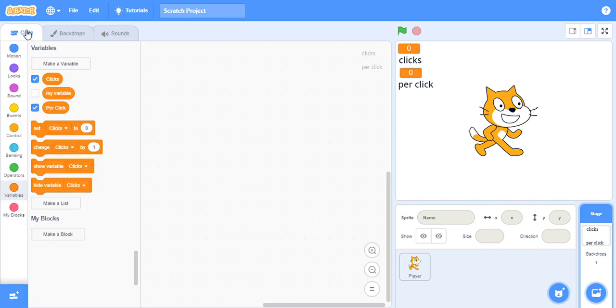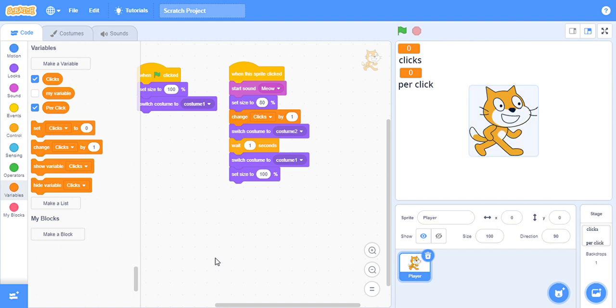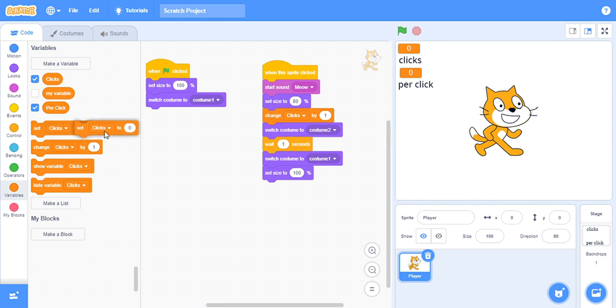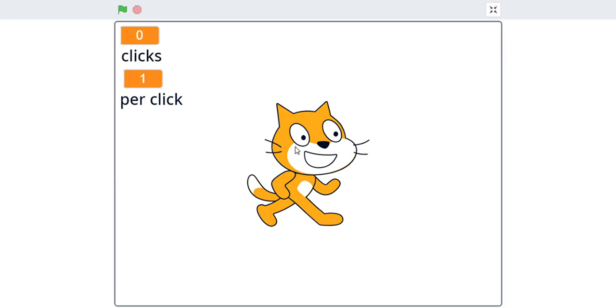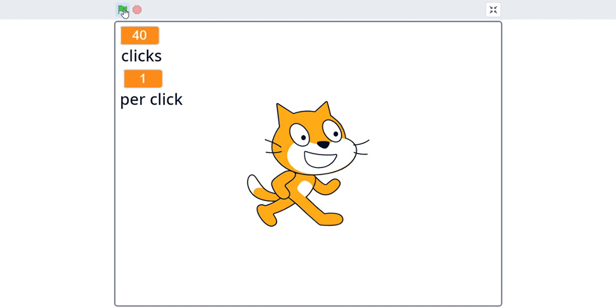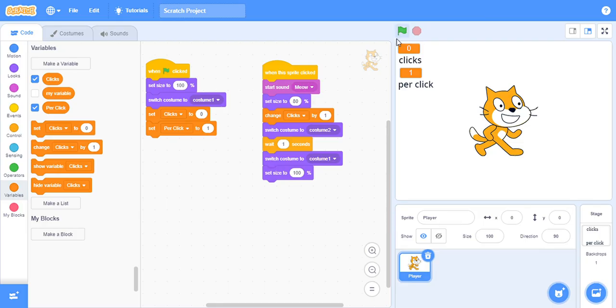Good. Now, we need to do something with the player with the variables too. Set clicks to 0 and set per click to 1. So, let's test this out now. Good. This is going so well. Soon we'll get to the buttons. Well, actually, now we'll get to the buttons.